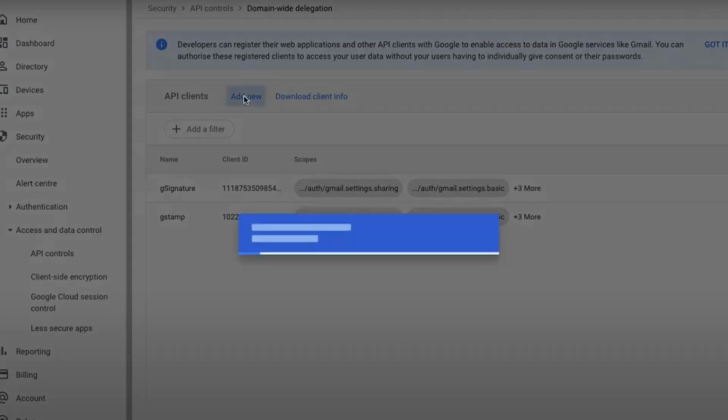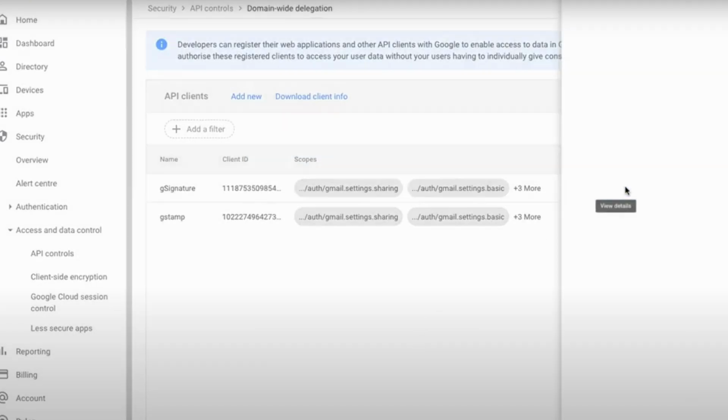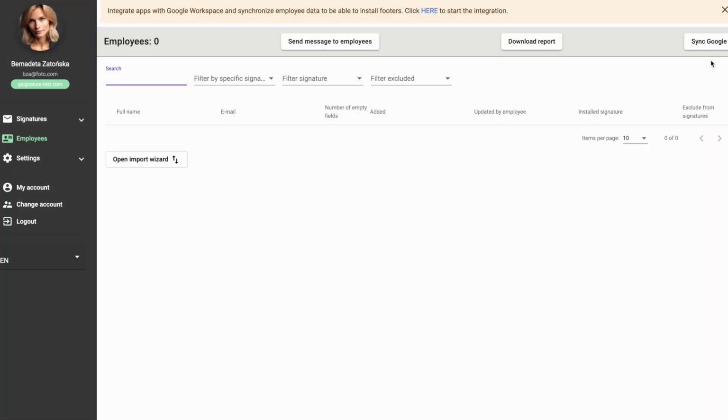Thanks to this, gSignature will download the account structure and save employee data. Click Authorize and the integration is ready. We're moving directly to the application now to perform the first synchronization. In the Employees tab, click the Sync Google button to download the current account structure and employee data.